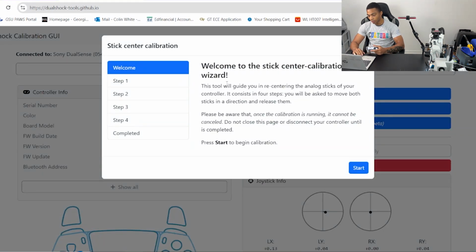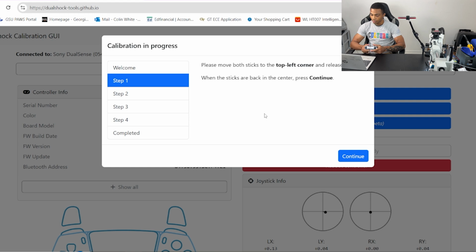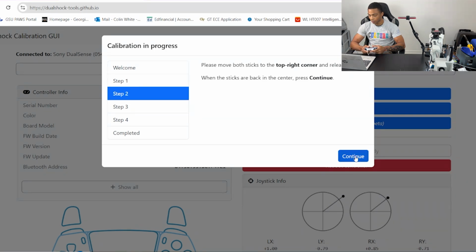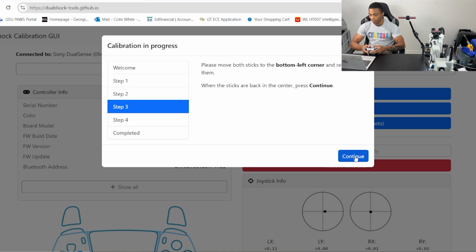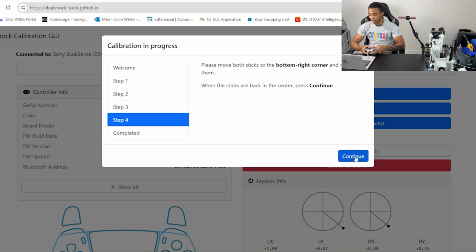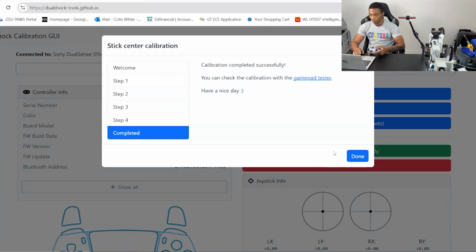So welcome to the stick center calibration. This tool guides you in recentering the analog sticks of your controller. Mine is, I guess it is analog, even though it is a Hall Effect joystick. It consists of four steps. Okay, let's do it. So please move both sticks to the top left corner and let them go. Move them to the top right corner, let them go. Bottom left corner, let them go. And bottom right corner, and let them go. So calibration completed successfully. Perfect.